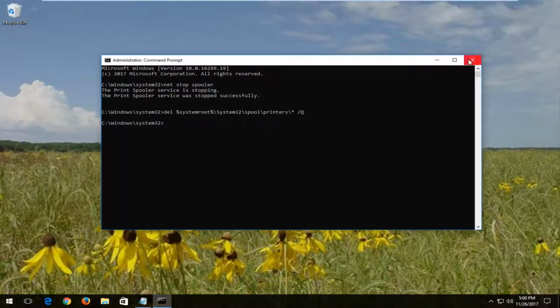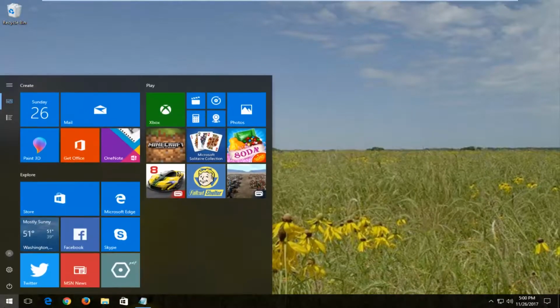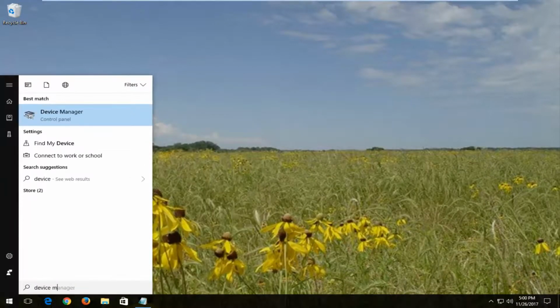Once you're done running that, you want to close out of here, open the start menu back up, type in Device Manager. Best match should say Device Manager right above Control Panel. You want to left click on that.